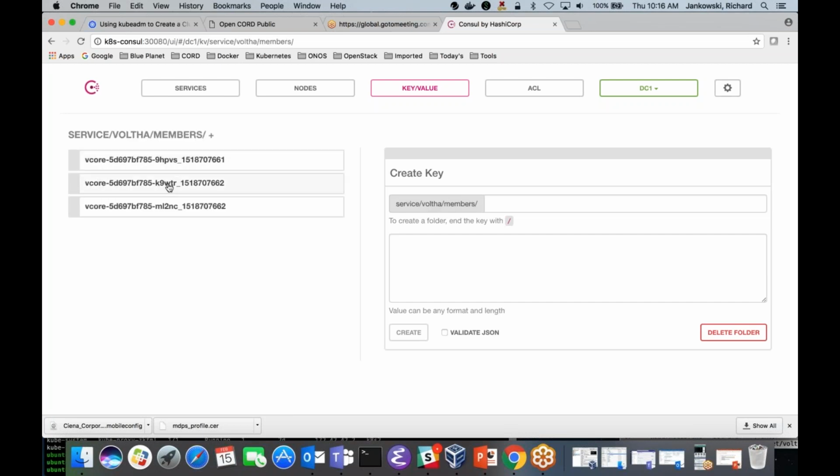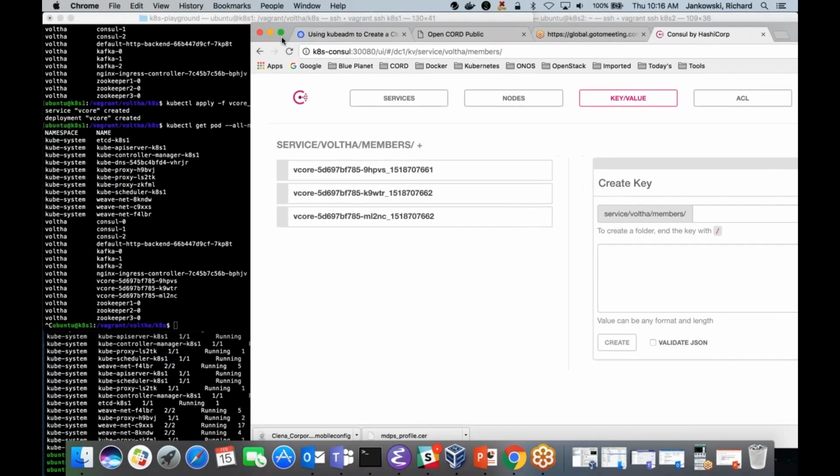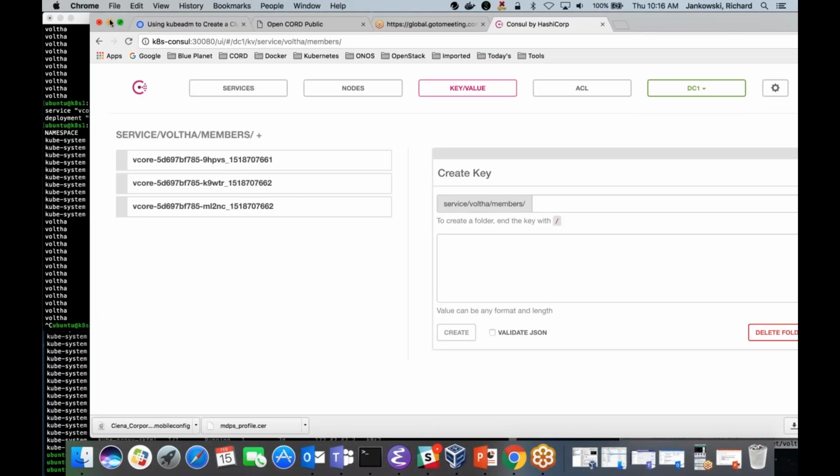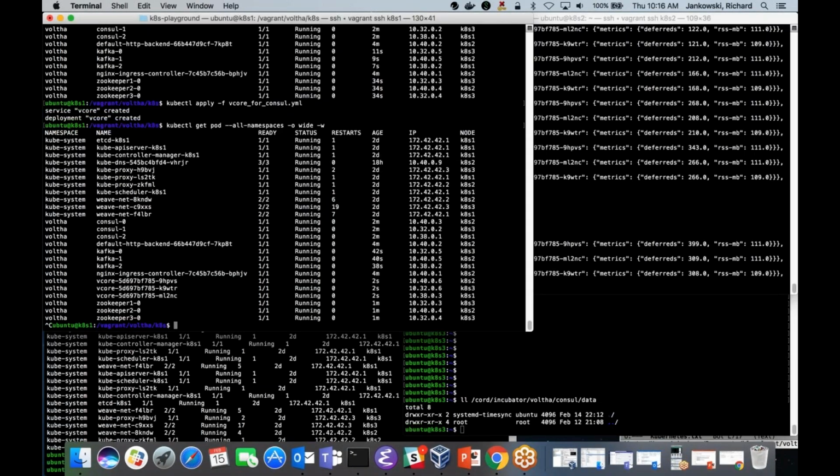Here are the members, and these three should match these three here. 9HPV, K9WT, yeah, they're all there. So that's good. Continuing on with Envoy.